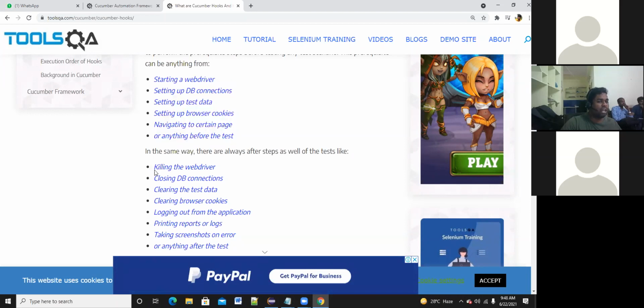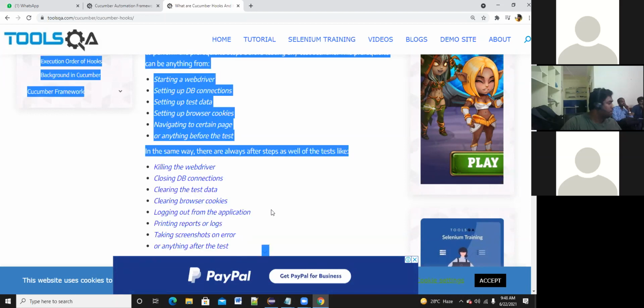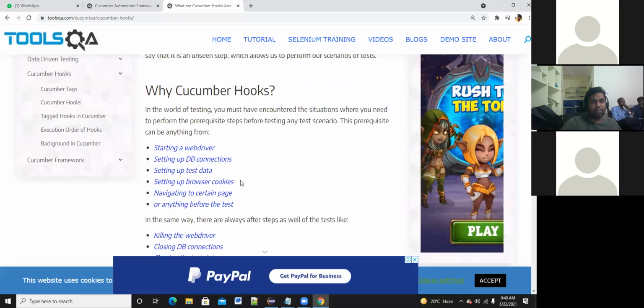So before every scenario, launching of browser is common. Such things we can write in @Before and @After Cucumber hooks. Generally, people won't use the Cucumber hooks concept, but if you want to know, I'm just telling you. So starting the web browser, setting up the database connections, setting the test data. Prior to the test, so and so input data is required, so such global code that I want to read from some Excel. Setting browser cookies, and navigating to a certain page, or something like this.